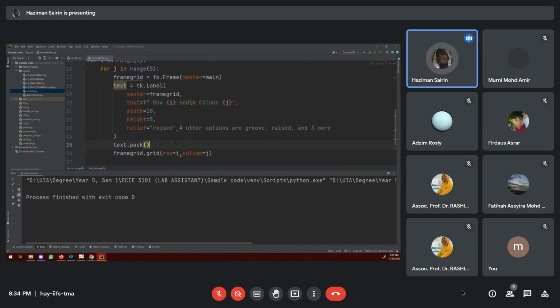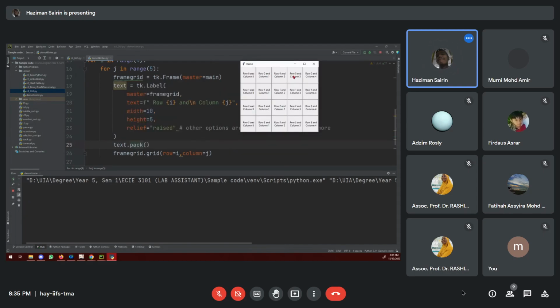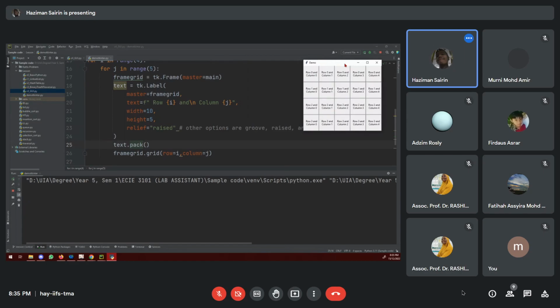Okay, and then since this is a new widget, we need to pack it. When you pack it, we pack it inside the frame grid, not the main window. So that's why you will see it like this. It is located inside the frame, and each frame will be arranged in a grid. So now we have learned about the labels, the frames, the grid. I've taught you three in one, also with the text and the relief.